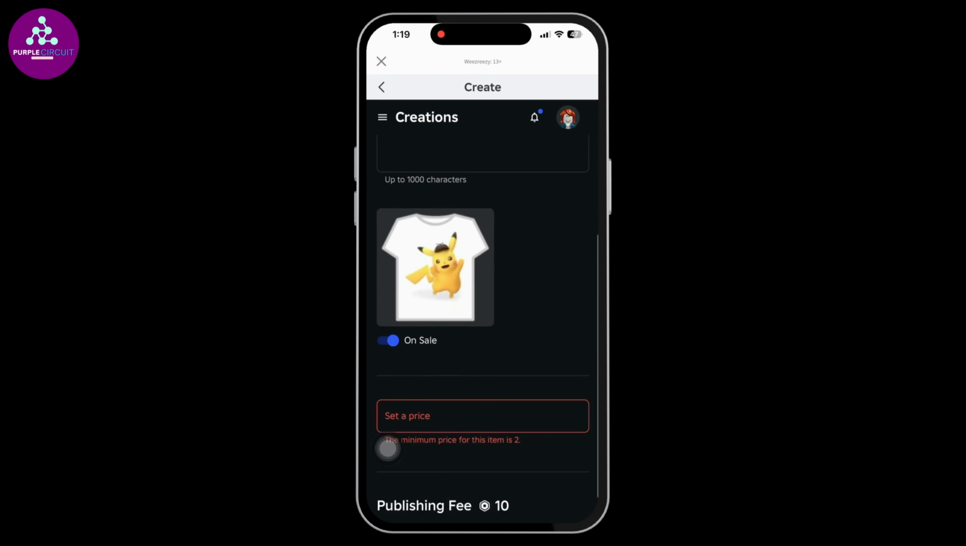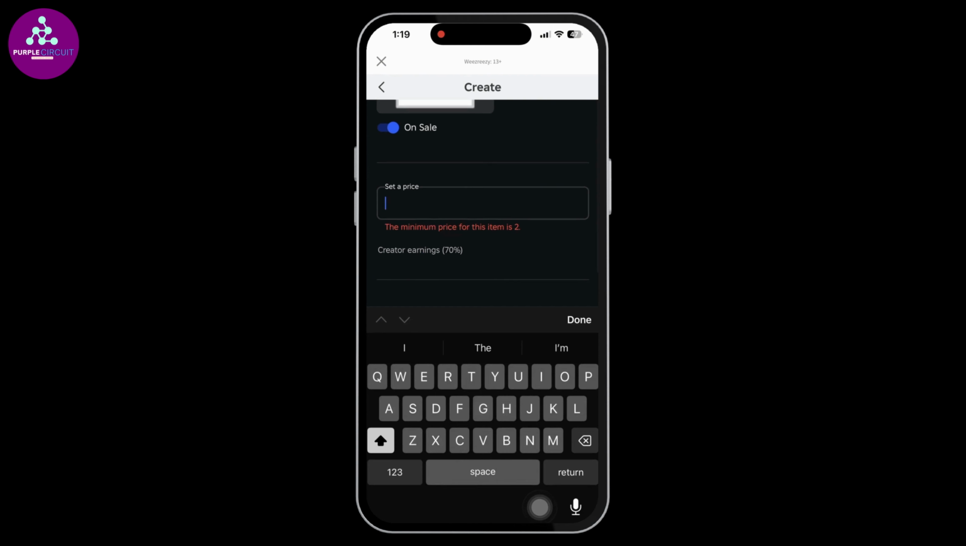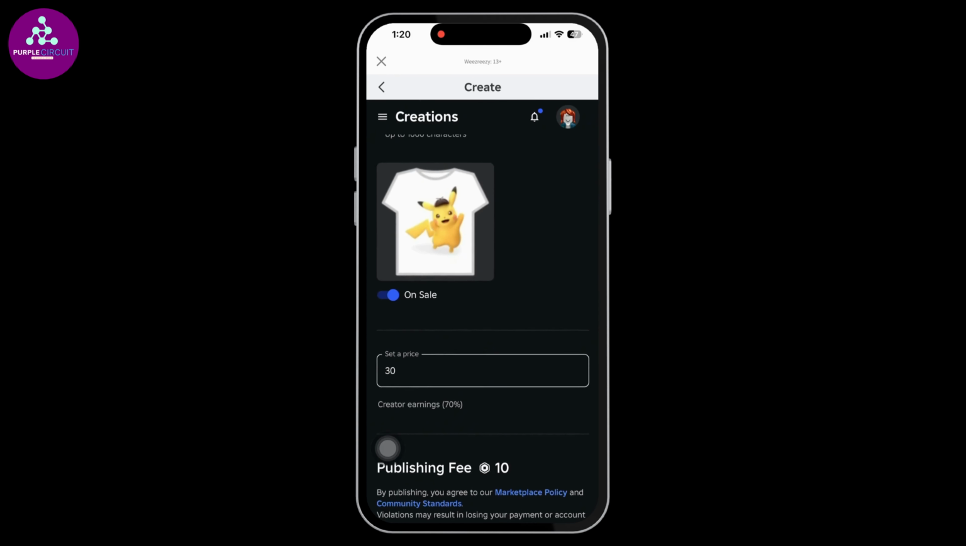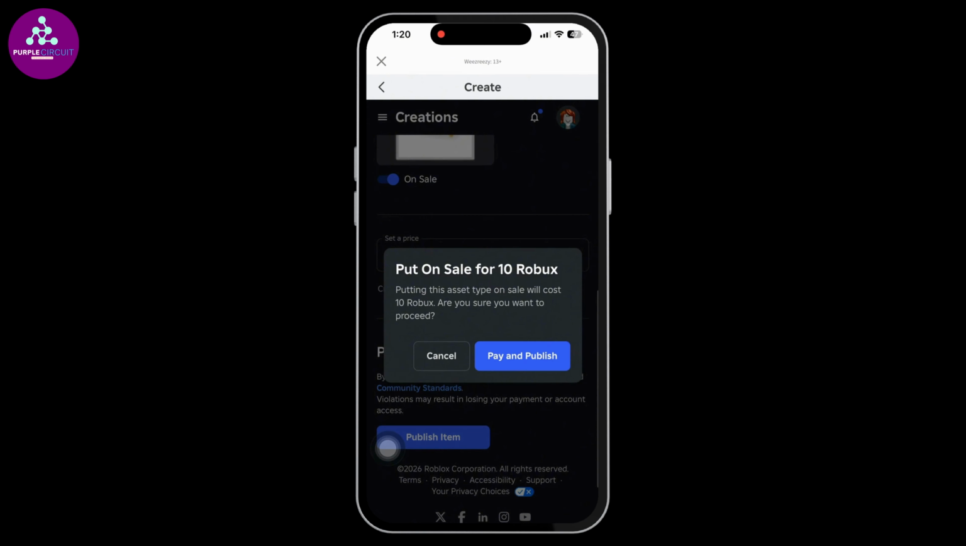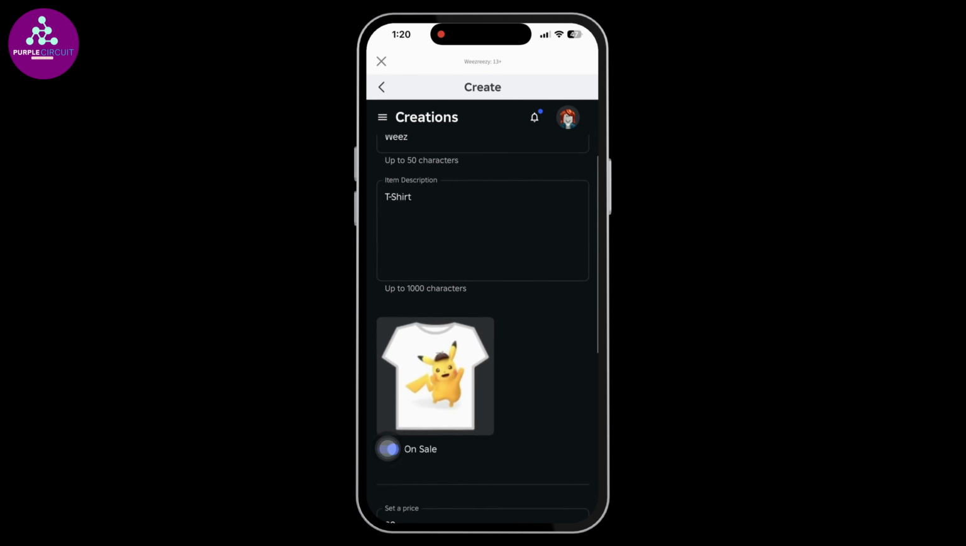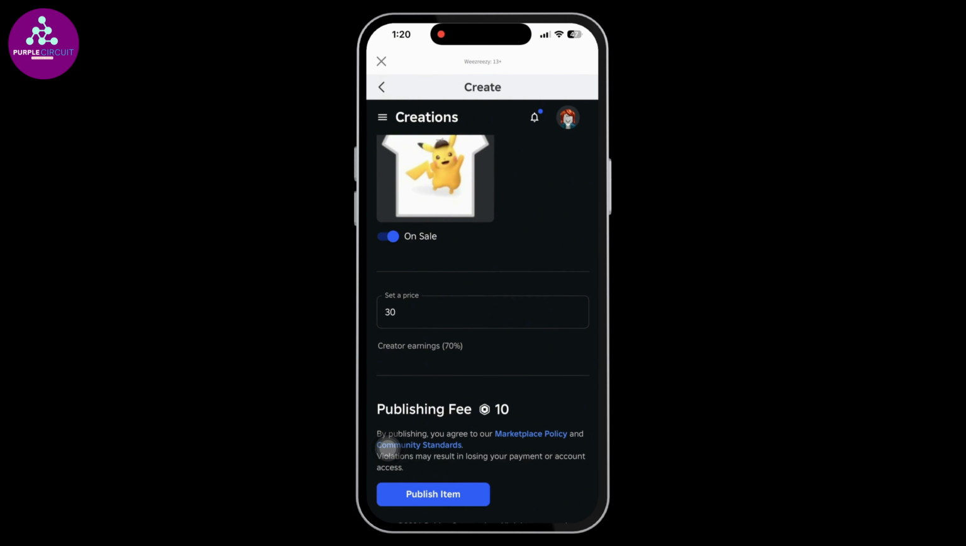Now toggle on for the option On Sale. Set a price. Choose how many Robux you want to charge, for example 10 Robux. Then tap Publish Item and confirm by selecting Pay and Publish. Once that's done, go to your avatar on your device and equip the new t-shirt you just created.